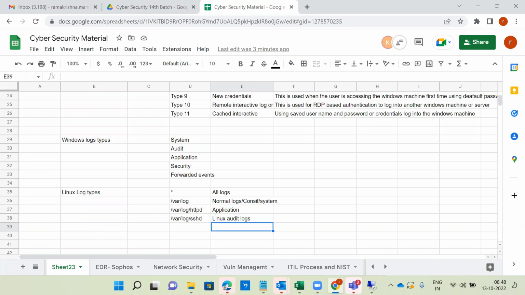Is it clear how much knowledge you have on the Windows servers and Linux servers? This is what you have to explain. Whatever you are doing in your current job roles and responsibilities, they are expecting that.